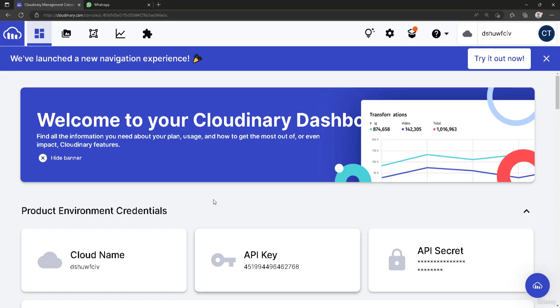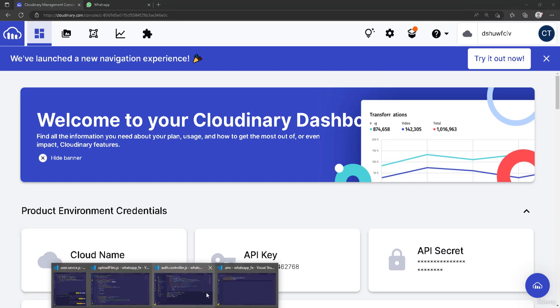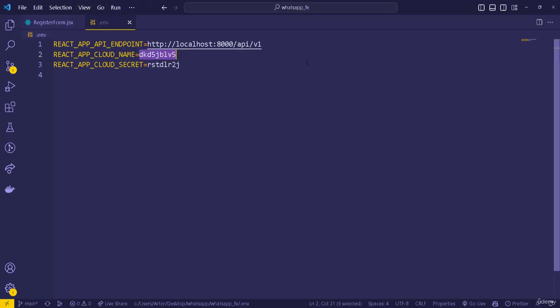First of all, you have to go back to your Cloudinary account that you already created. If you didn't, go to cloudinary.com and register. This is simply a cloud service to upload your files, images, whatever. The first thing I want you to do is take this cloud name here and copy it, and that's it. This is going to be your cloud name. You paste it right here.